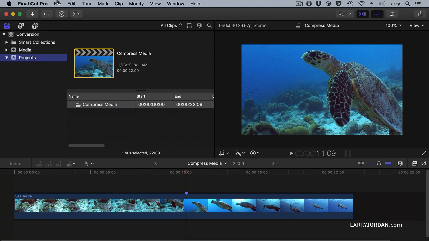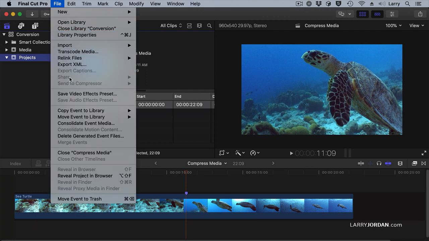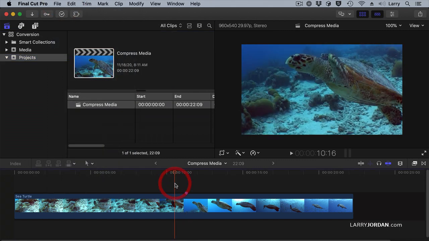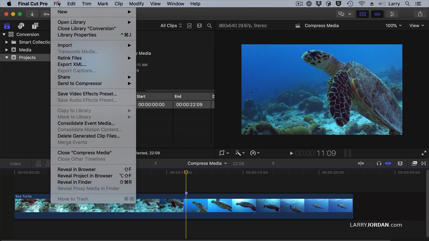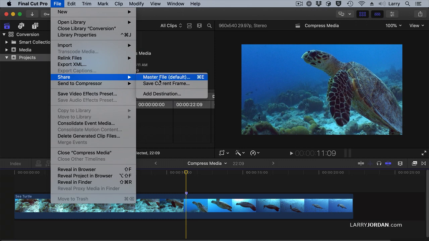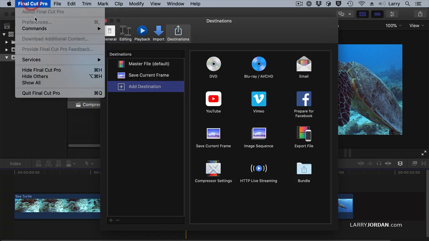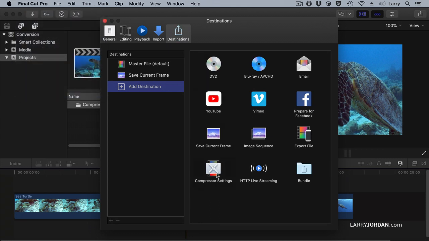So I go up to File, go down, I've got to select the timeline. Select the timeline, cue our star, go to Share. Well, wait a minute. How do I access a compression setting? We're going to add a destination. This is the exact same thing as opening up preferences and clicking on destinations. And notice there's a compressor setting here.